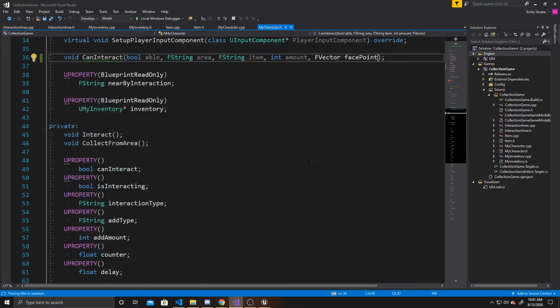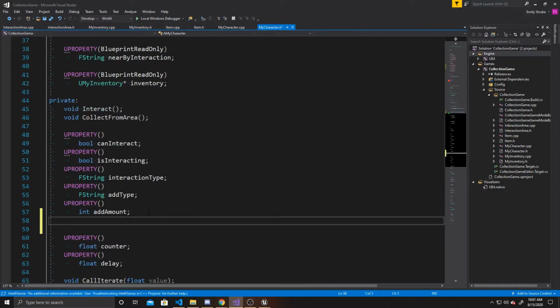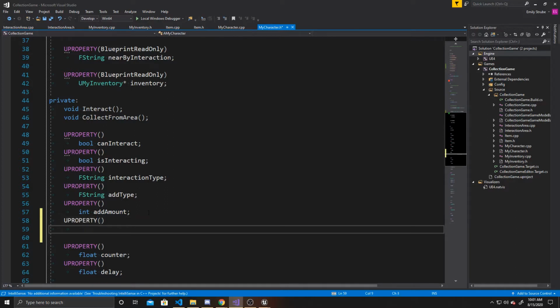And then we're also going to need to add a new property. So we'll go down here with our other properties that save this information of our interaction area for us. And we're going to do UPROPERTY, FVector, and we'll call this LookPoint. And we're going to use this to hold that passed in value, so that way we can calculate the angle needed outside of the canInteract function. So we can go ahead and save that, and that's all for our header.